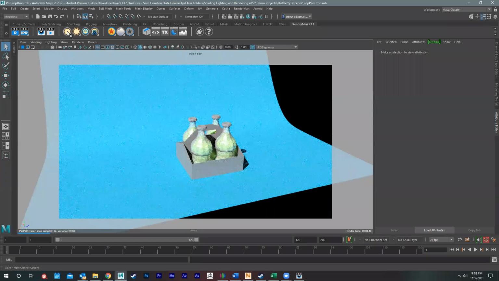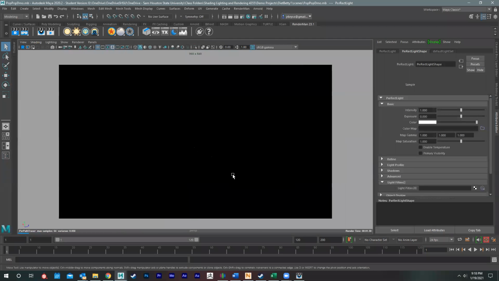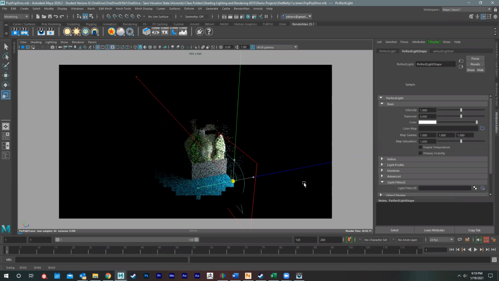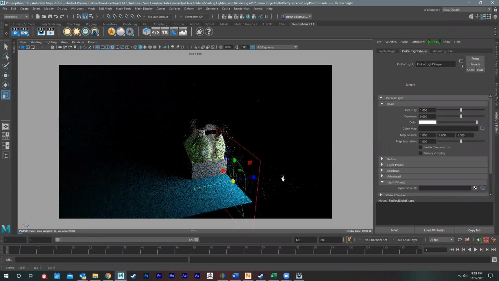So let's go ahead and do a rectangle light. You'll see everything went dark. I'm going to pull this back and make it bigger. There we go. So you can see it popping up right there.